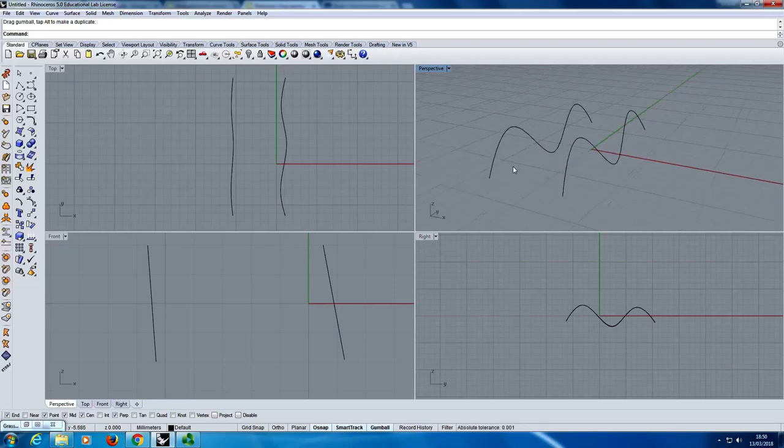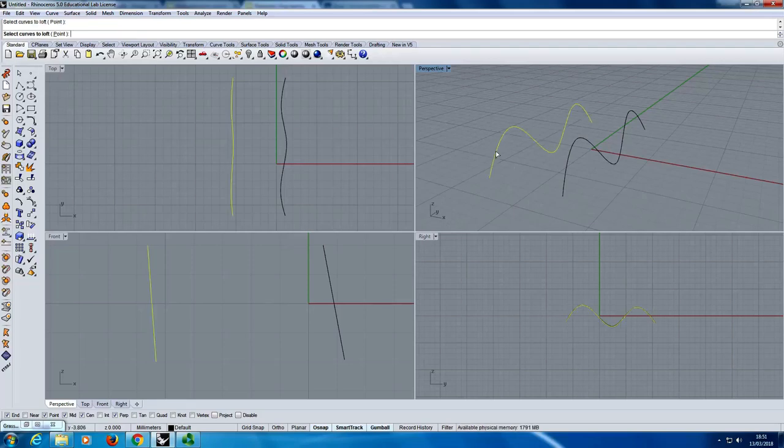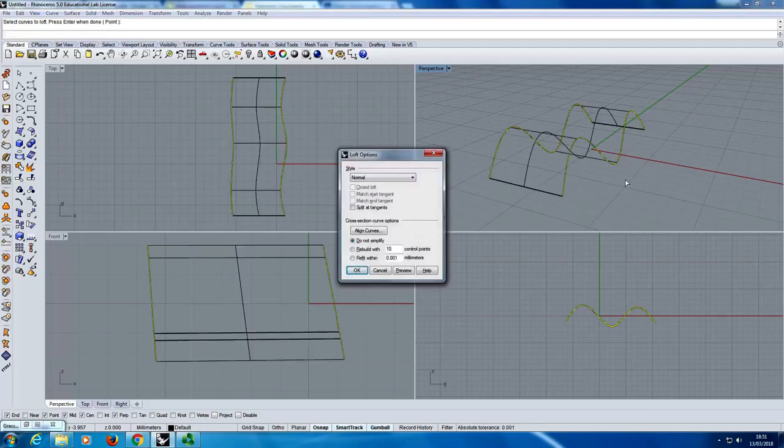So you can find loft or you could type L-O-F-T. It asks me in the console, select curves to loft. I select curve A, curve B, press enter or space or click. And I'm just going to keep the default settings in how that's constructed.